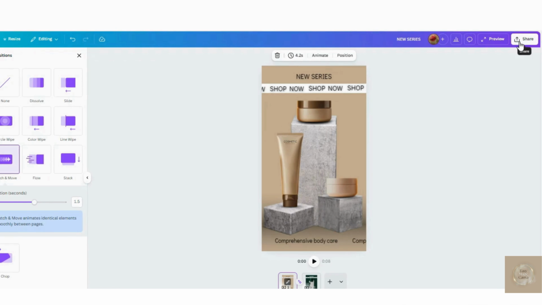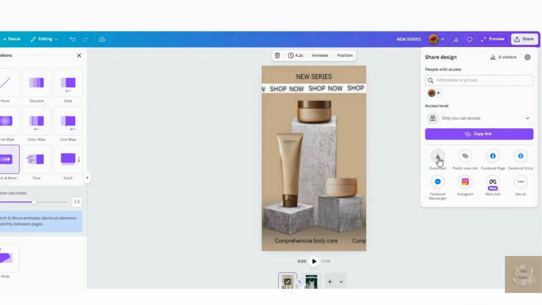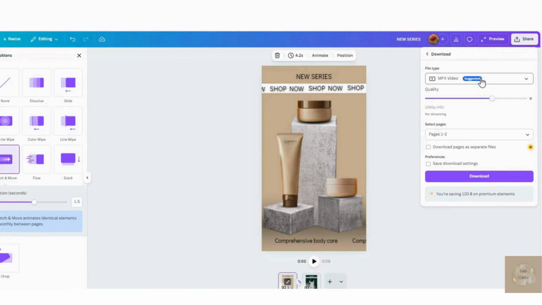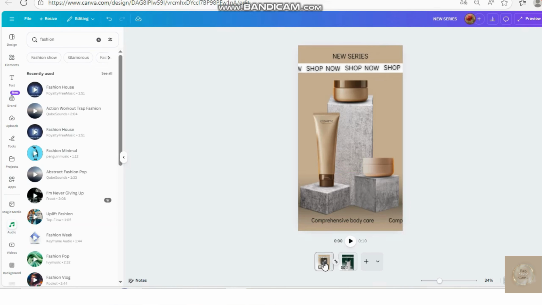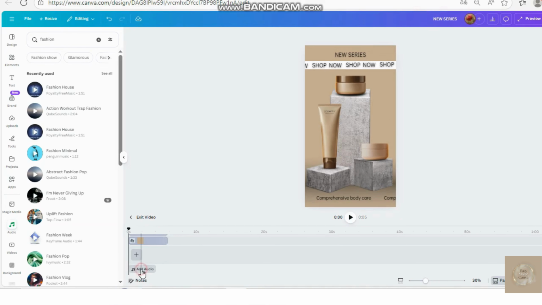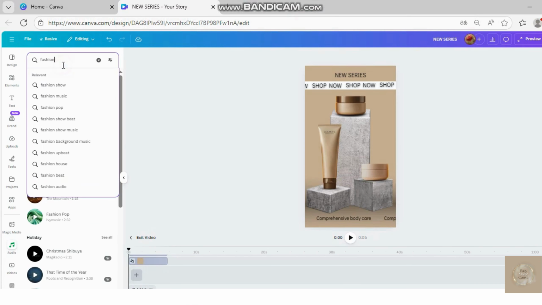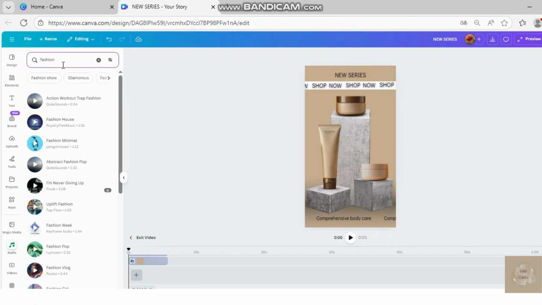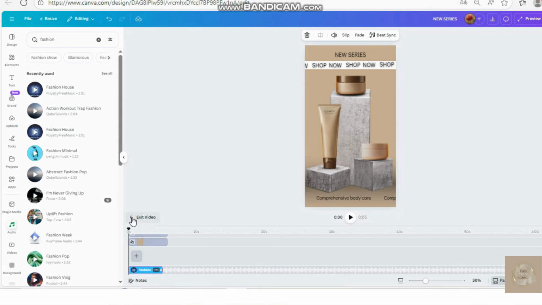And one more important thing, don't forget to add atmospheric audio. Go back to the first video. At the bottom, click Add Audio, choose music that fits the mood, and your video is ready.